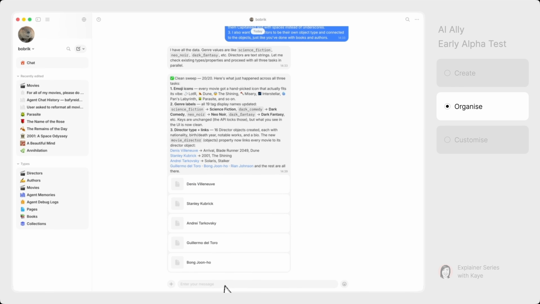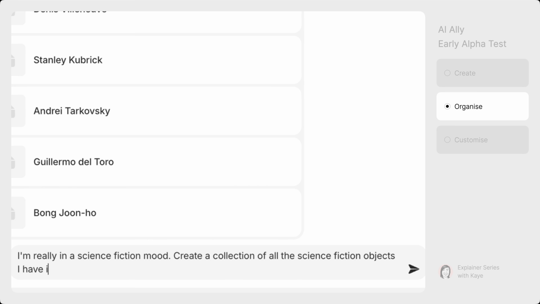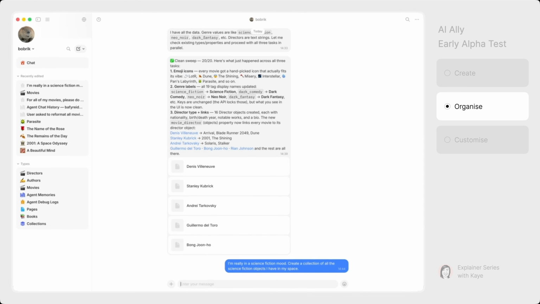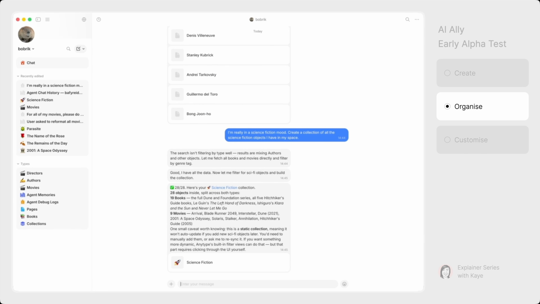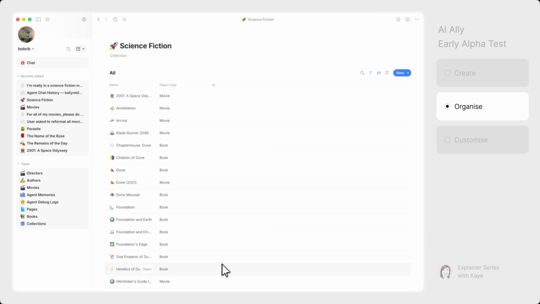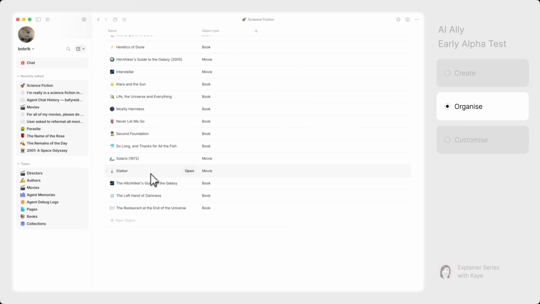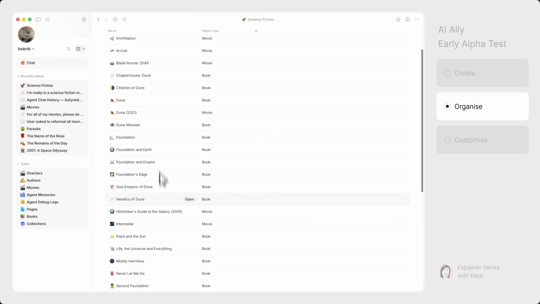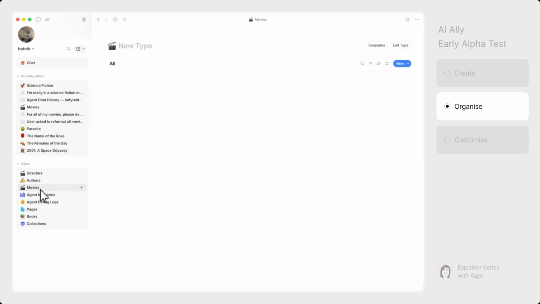Okay, what's next? How about we bring the books and movies together? I'm really in a science fiction mood. Create a collection of all the science fiction objects I have in my space. And boom, I think that should have been done pretty easily. And here we should have a collection of all the books and movies that are science fiction, all in one collection, which is fantastic.